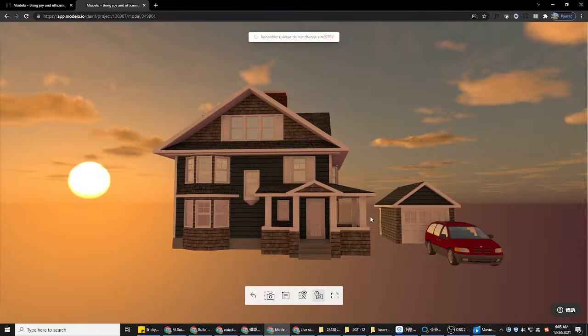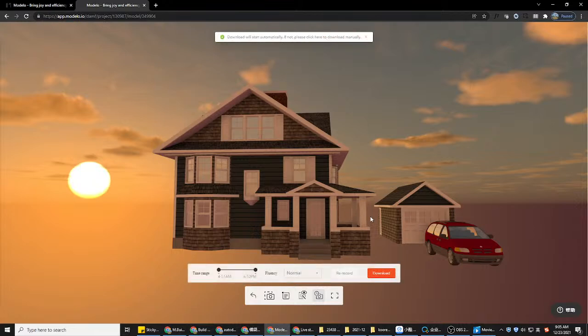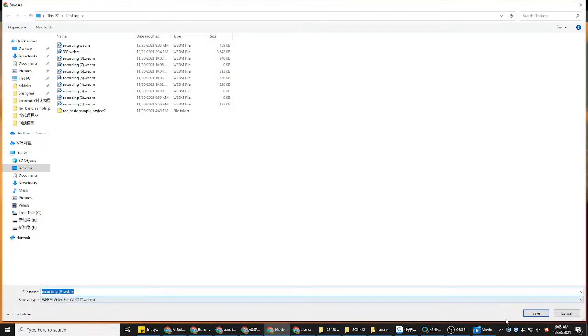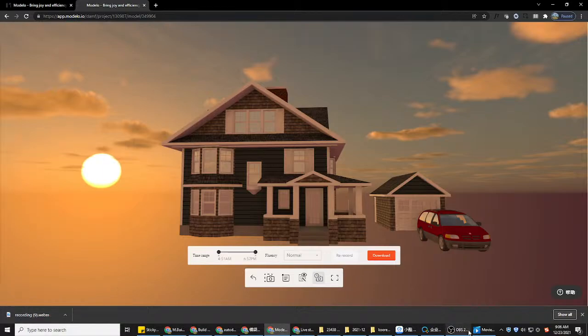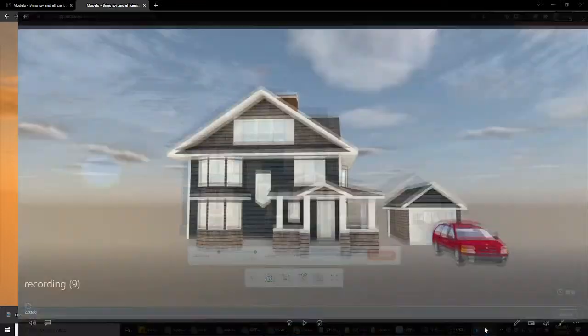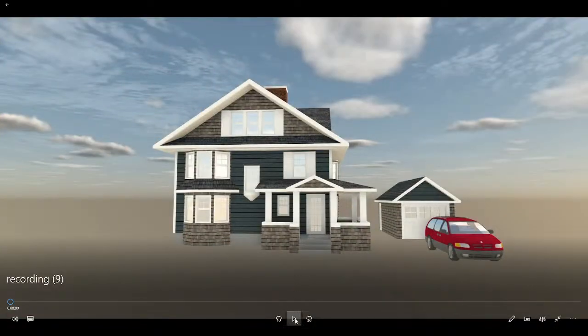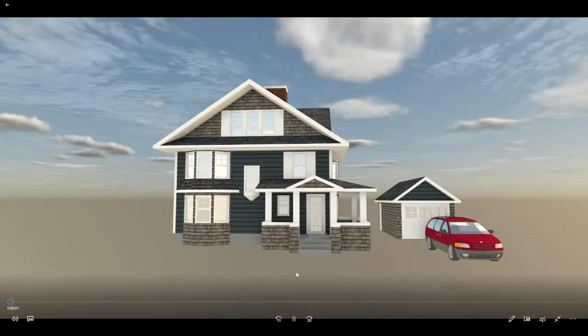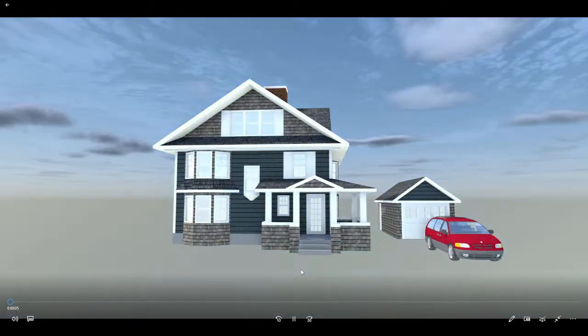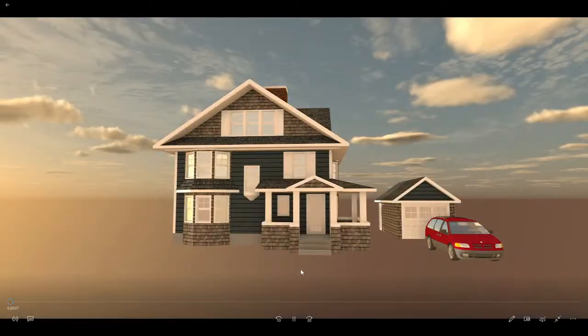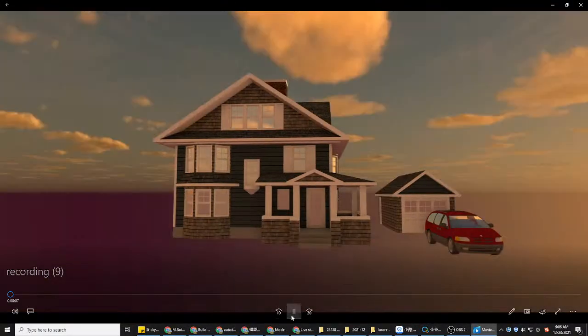Let's hold on a little bit, and now it's ready. Let's save it. Let me open it up. So this is the one I just generated. Oh, hold on.